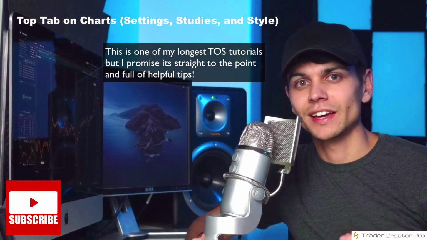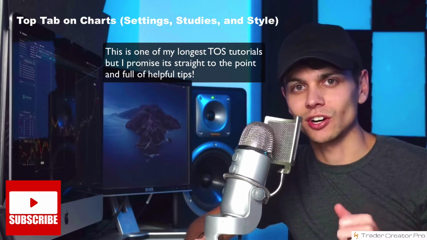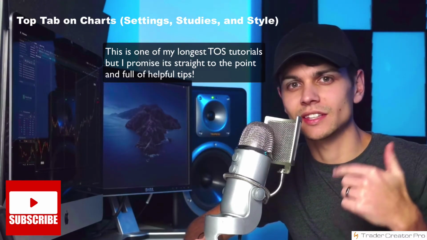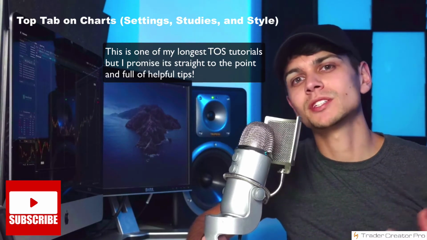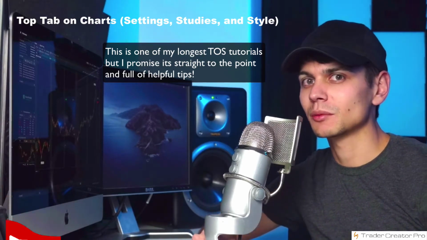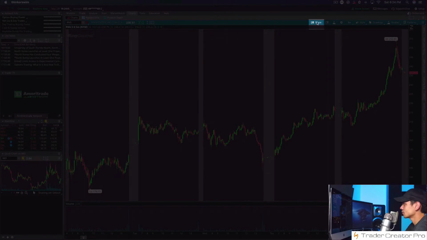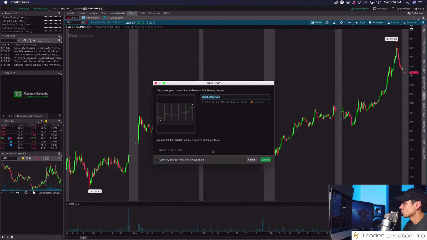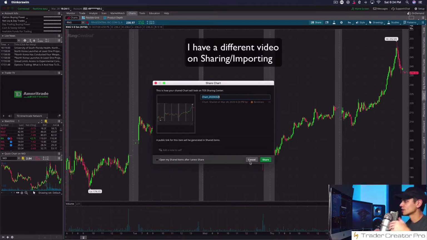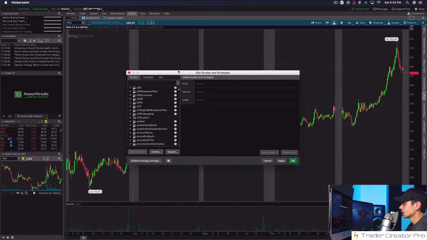Let's go over charting and the top bar on the charts, which has the studies, the settings, and some tips and tricks that I have for you to be able to navigate through your charts the best. First thing is in this tab, share. The share will share everything that is on your chart, including your indicators and your drawing. And then it'll create a link and you can send that to somebody who has Thinkorswim and they can import everything that you have.